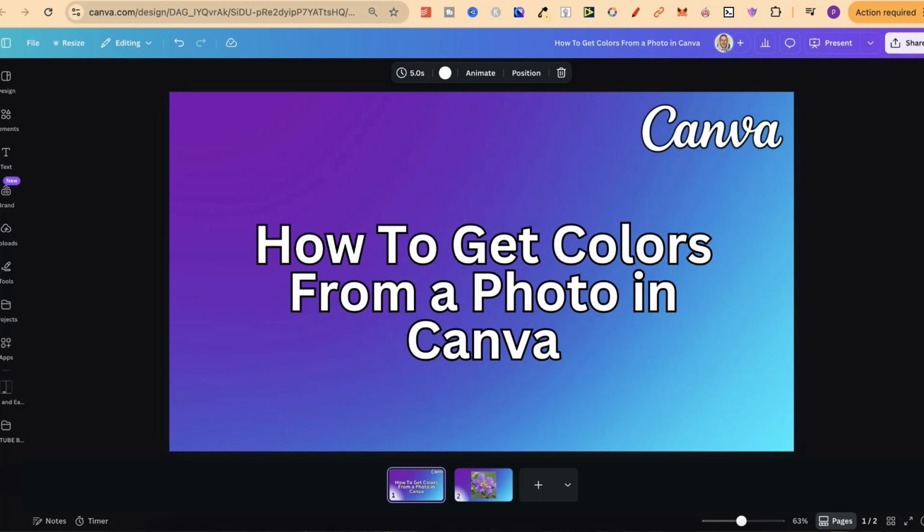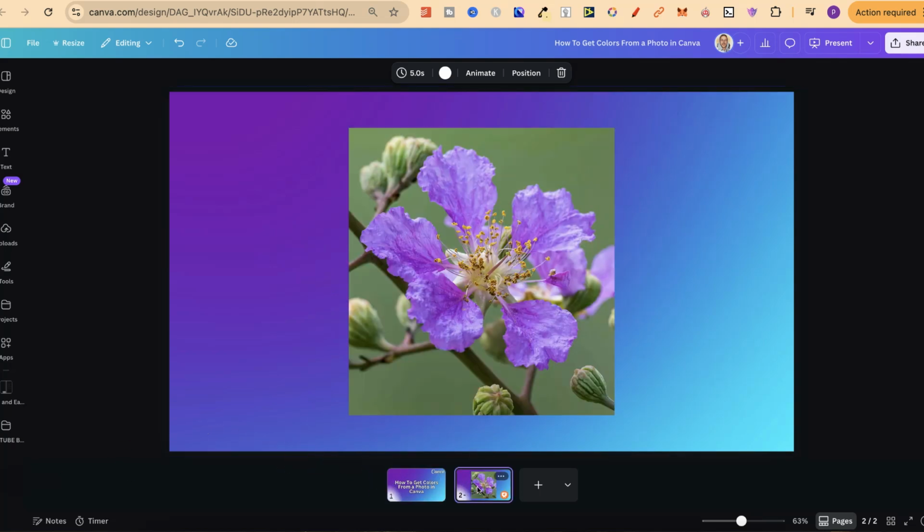In this tutorial, I'm going to show you how to get colours from a photo here in Canva. Now, there's two ways that we can actually do this. One way, Canva will already pull the colours from this photo, or the second way is that we can use the eyedropper tool. Now, let me go ahead and show you both ways.